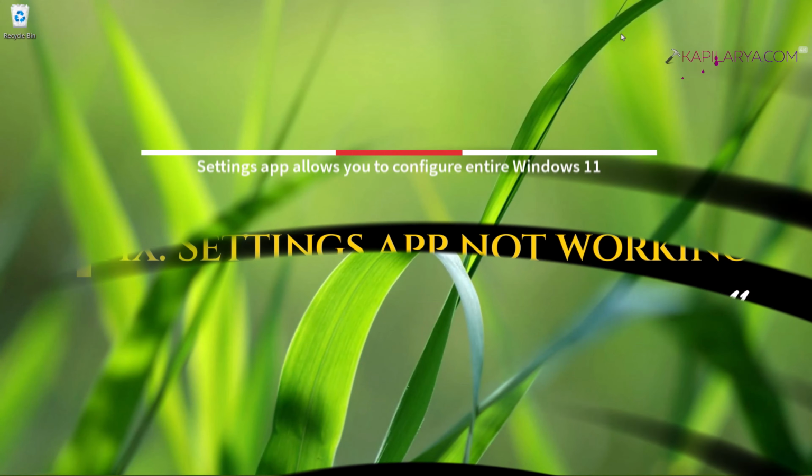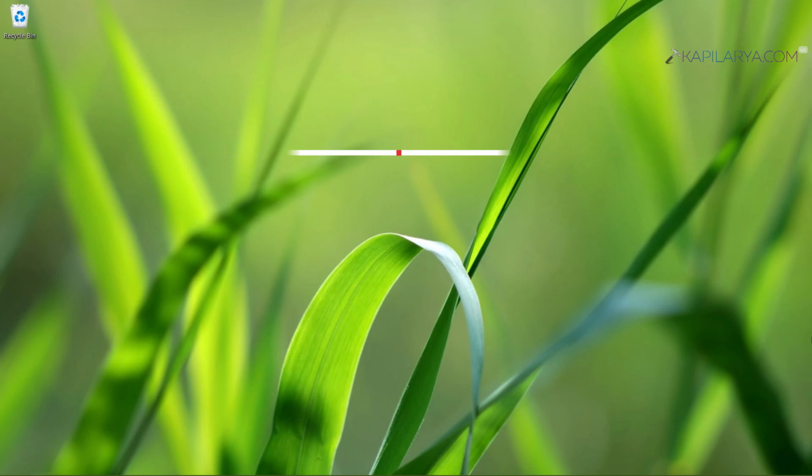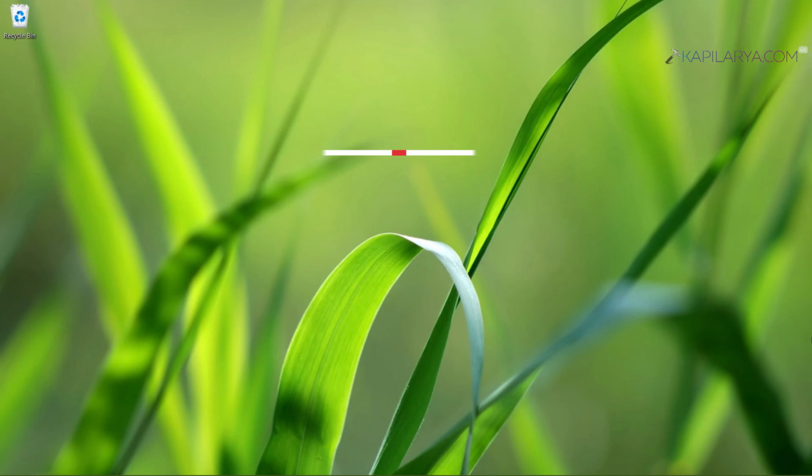In this video, we will see how to fix if settings app is not working in Windows 11 operating system. So let's get started. So we all know that the settings app is the most important app for Windows 11 as it allows you to customize your experience with Windows 11. And if it is not working, the situation is difficult, and let us see how you can resolve this problem with the help of different solutions we will be sharing in this video.